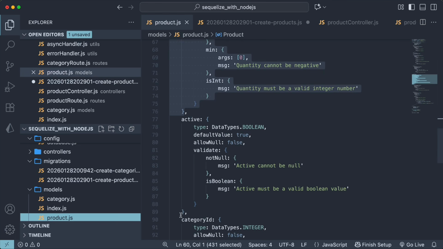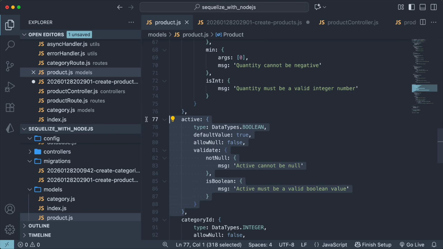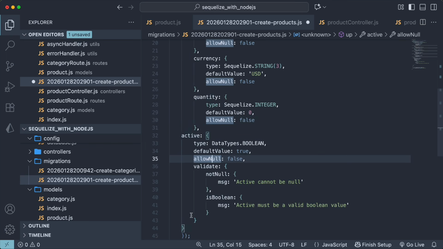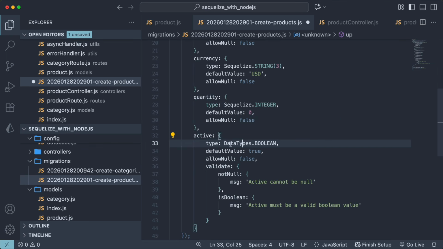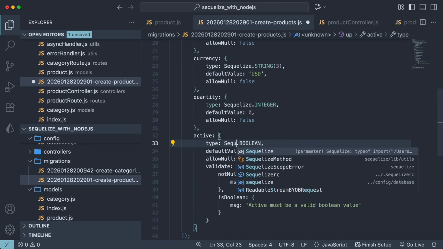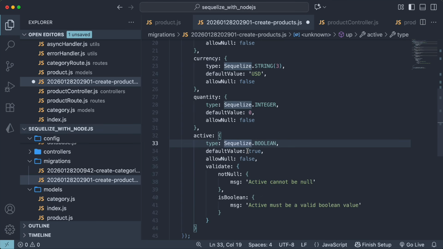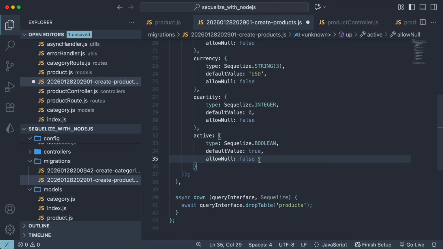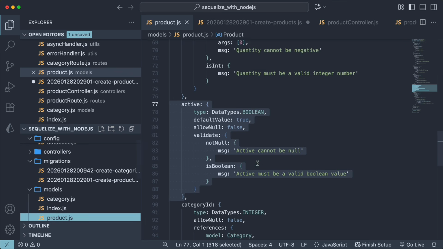Next field is the active, so let me copy the entire object and paste below the quantity. Let me format, replace data types to the Sequelize parameter, and remove the validate object. This task is a bit repetitive, but we're very close to wrapping it up. Back again on the model file.